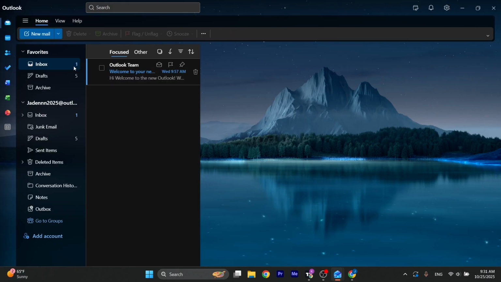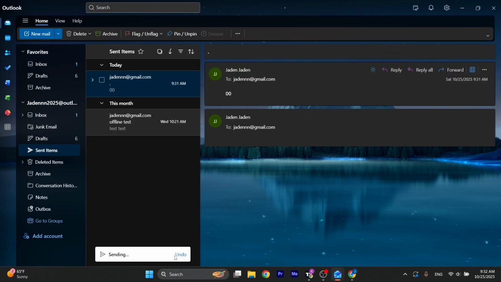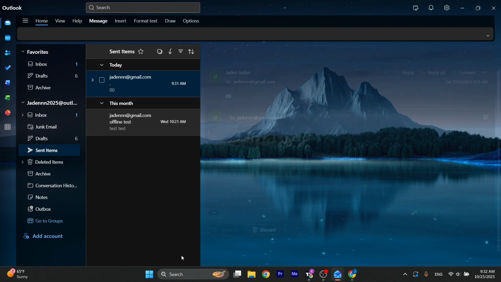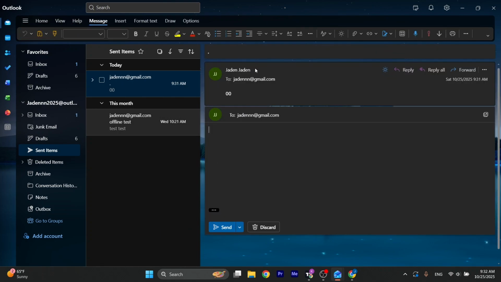Let's take a look at an example. Right here, as you can see, you'll have the option called undo. You can just click on the undo button and the email will be unsent.